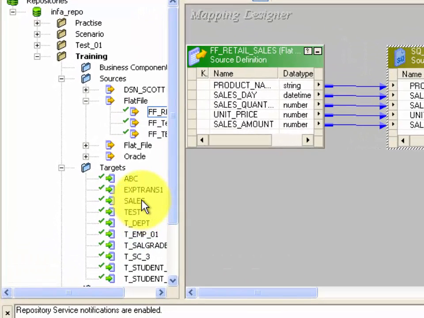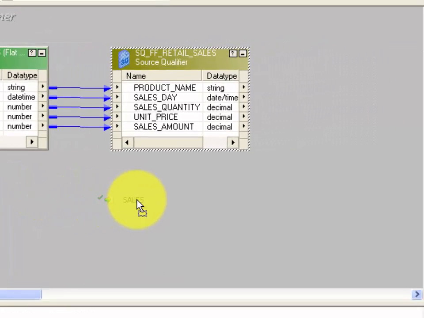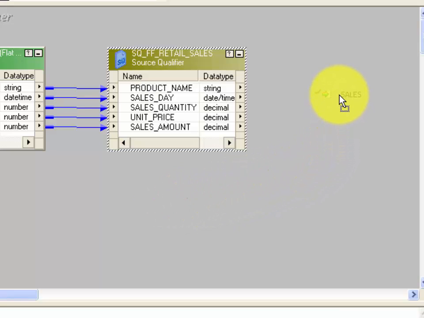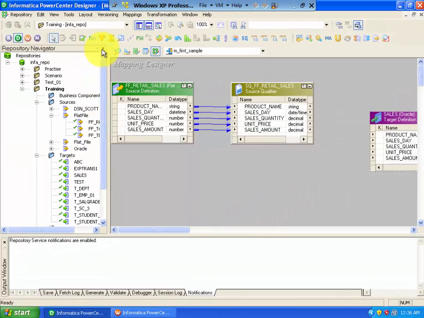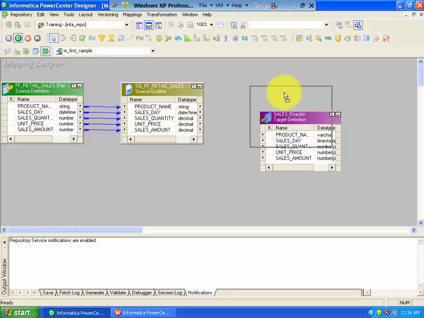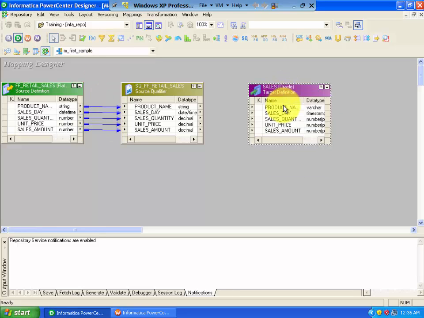Now I will select the target structure, hold the left mouse button and then drag the mouse pointer to the mapping designer workspace. See, the shape of the mouse pointer has also changed. Now release the mouse button. I'll close the navigator window. Now I will arrange the target structure also.